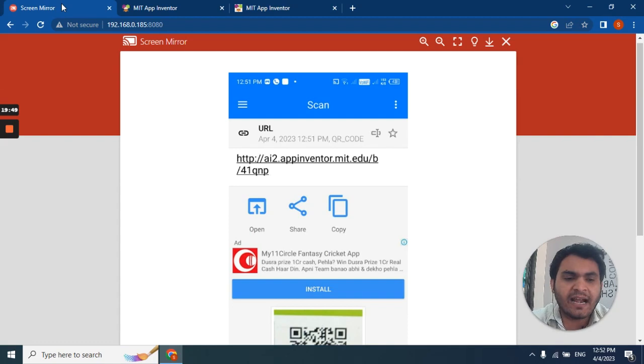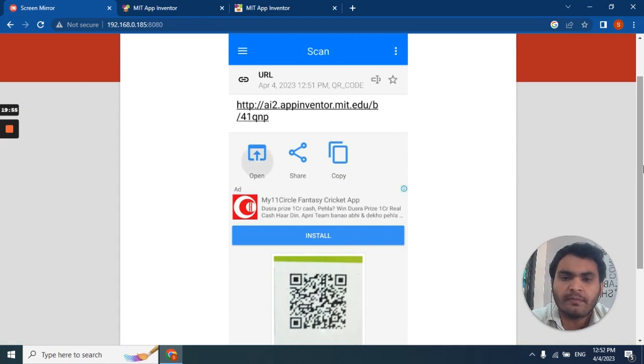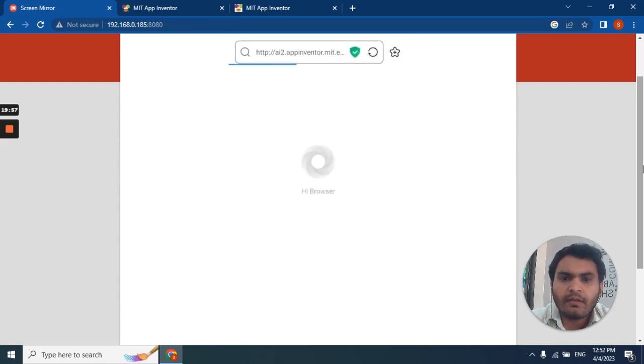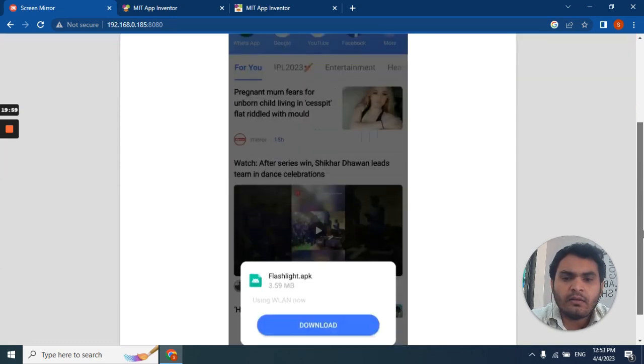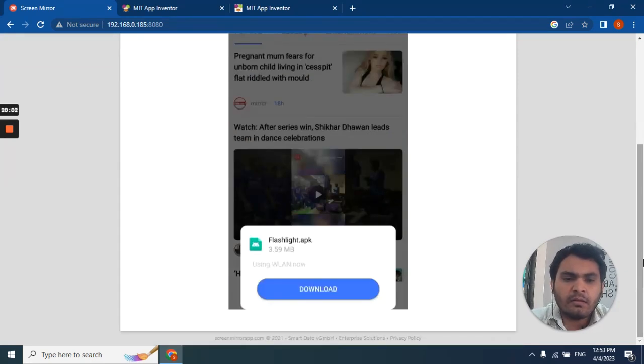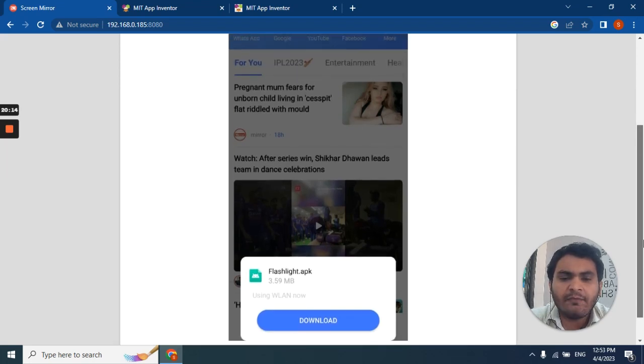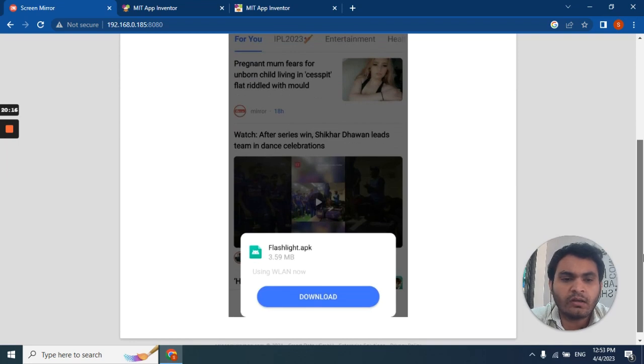So I have scanned this. Now here we'll be getting a link. What we need to do is just click on the open option, and we will have an option to download the APK at the bottom of the screen. Just click on download, and the app will be downloaded soon, in a minute.